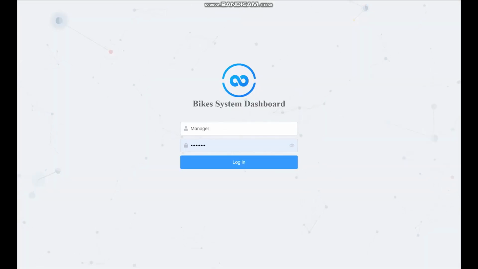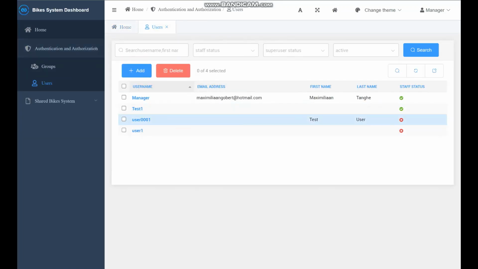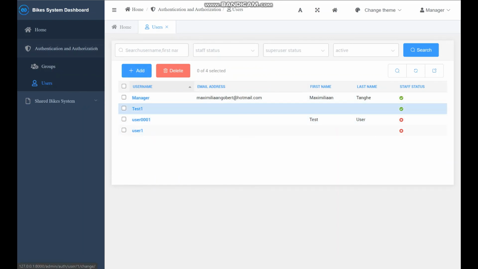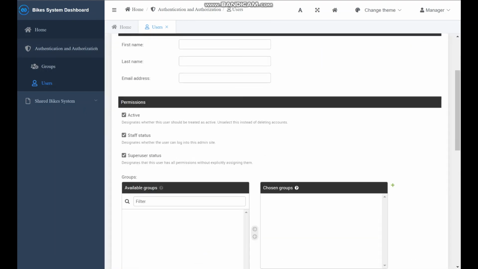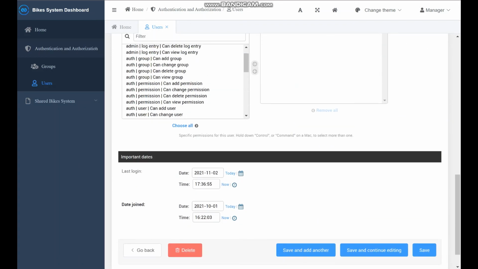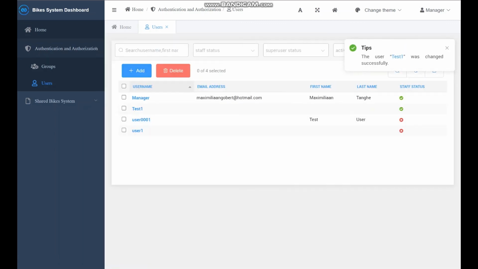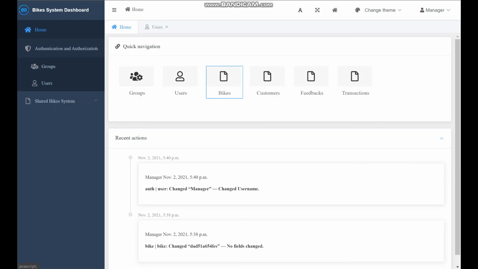The managers can also use the same system dashboard as the operators use, where they can thus, like I said, also perform other operations, such as getting an overview of all of the users on the system and their information, where they can also manually change the permissions of different users, as well as being able to add different users manually, as well as being able to change different aspects of the bike's customers, and they can also look at the feedbacks and the different transactions that have taken place on the system.